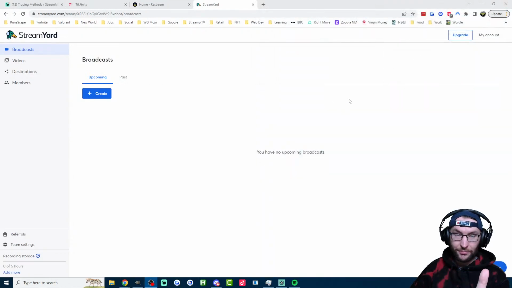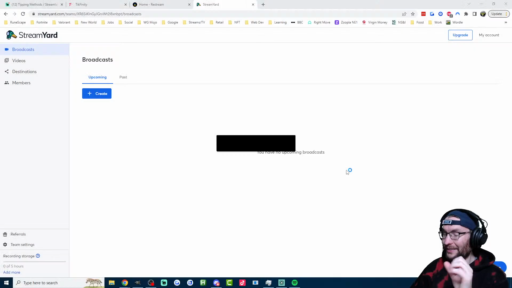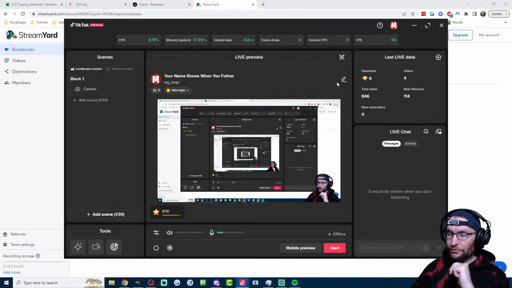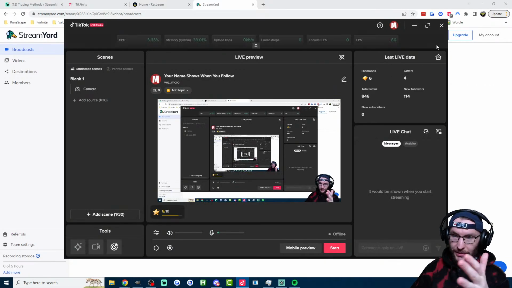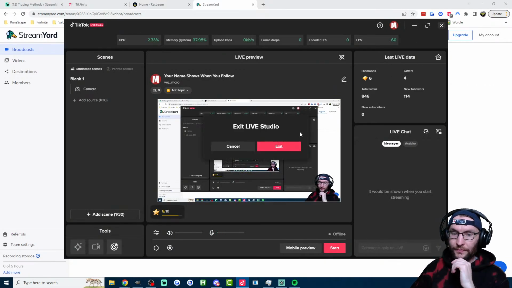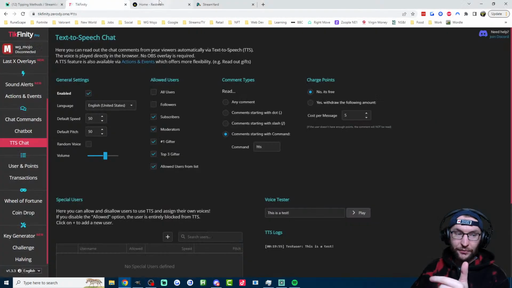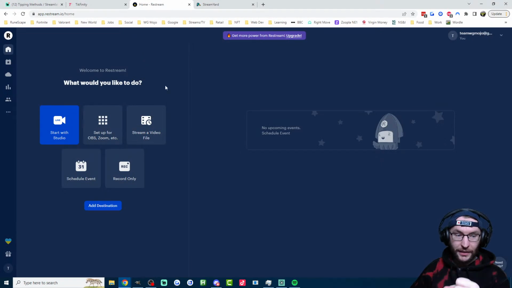So that's multi-streaming for free using OBS. The other multi-streaming method: use TikTok Live Studio to stream to TikTok, and then use OBS or Streamlabs to stream to the other platform. And to recap the other paid methods, you could pay for Restream, and if you're not going to pay for Streamlabs, I would recommend Restream based on the little reviews that we did there.